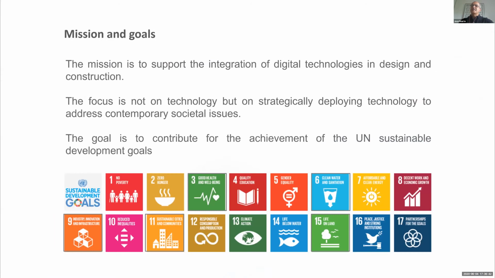I direct the Stuckenman Center for Design Computing. The mission of the center is to support the integration of digital technologies in design and in construction. But the focus is not on technology, but on strategically deploying technology to address contemporary societal issues. So the goal is to contribute to the achievement of the United Nations Sustainable Development Goals, which you can see on your screen. Obviously, we are a little more committed to some than others, like providing shelter, which is a very important issue for the center. So basically, we are using digital technology to solve design problems.